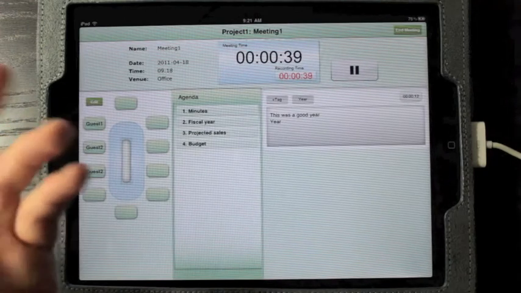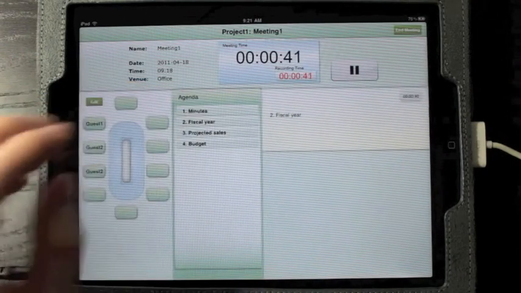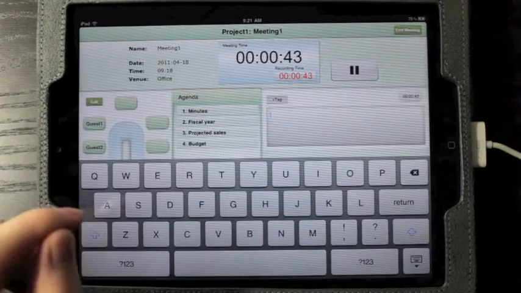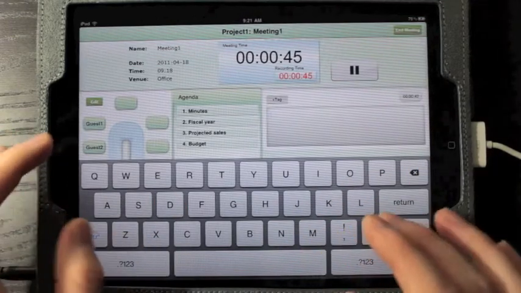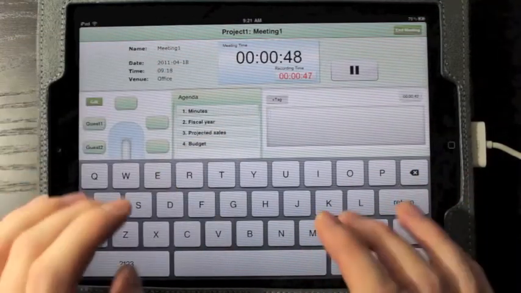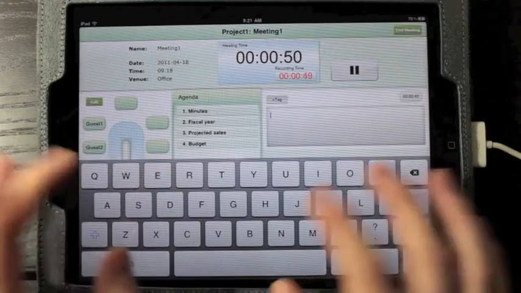Now, let's say that the meeting progresses to the next spot, then I just select fiscal year. And again, I can make any comments about anyone else. So this is guest 2 that's talking, and I can type in whatever I need to.